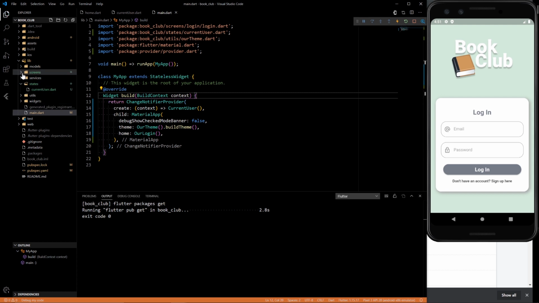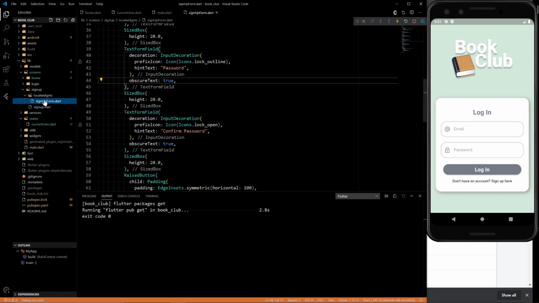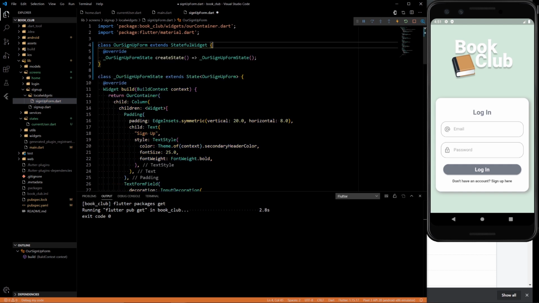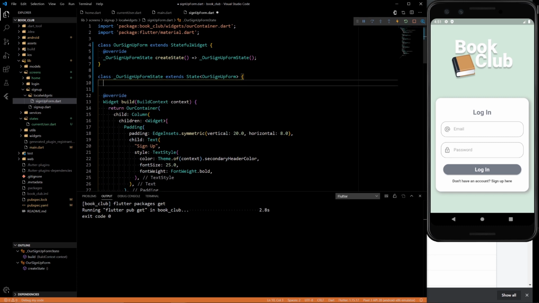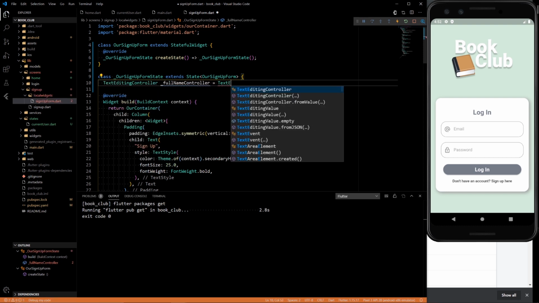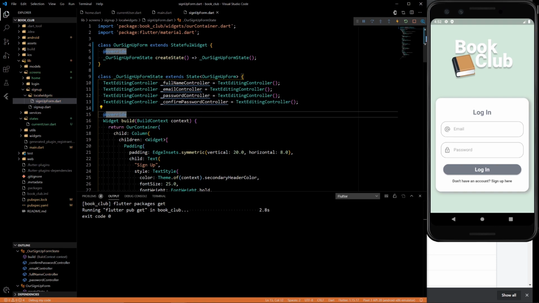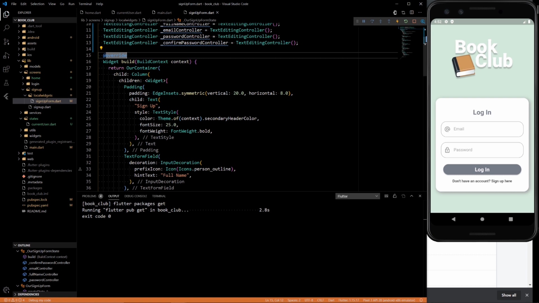So now all that's left is to add it to the sign up and login screen. So we just need to do it in the forms. One thing you need for the forms, you're going to need a stateful widget now, since we're going to have text editing controllers. And here we need to add 4 text editing controllers. There. We have 4 controllers.